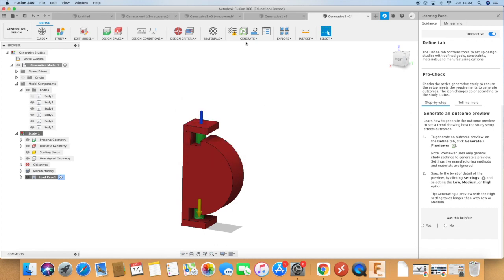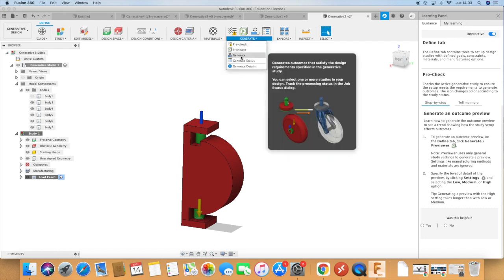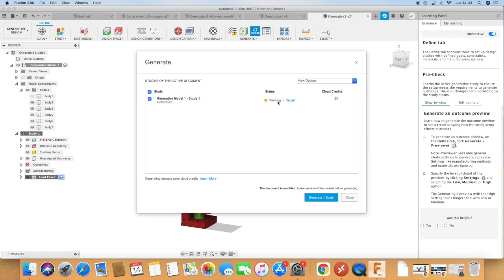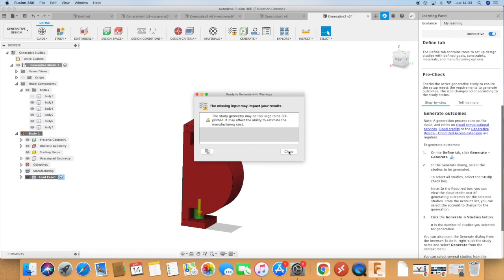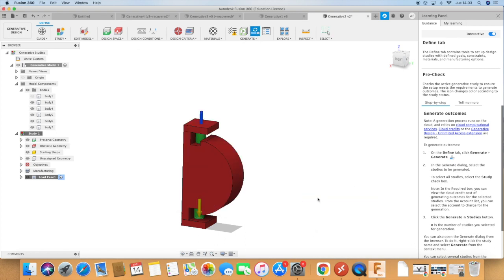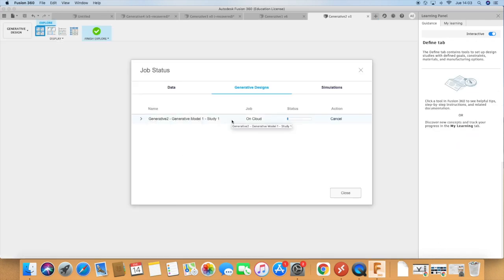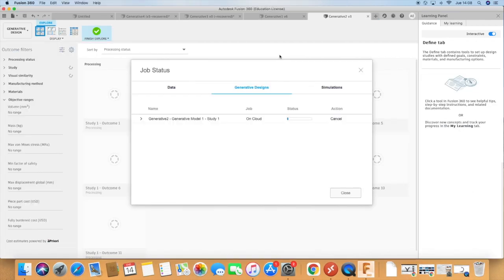Yes. Or we can just generate. Warning, let's see the warning. Yeah, it's the same warning as before. So let's generate. And this might take a while. Let's see. Alright, folks. Well, it turns out that generative designs, given how complex they are, actually take quite a while to run.